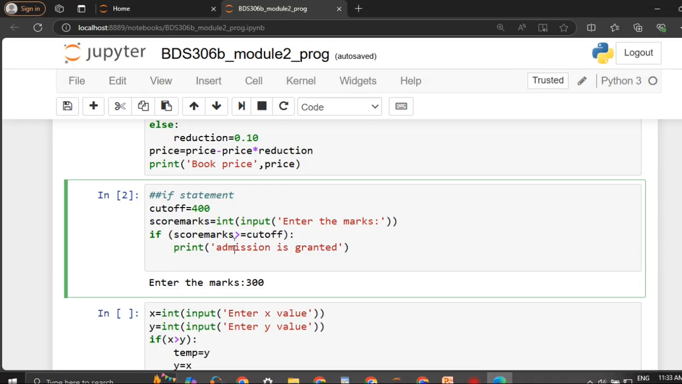So this is the simple 4-line code to do this. You have cutoff is equal to 400. Now you ask the user to enter the marks. How do you ask the user? You have to use input. Whenever you use the input command, it means you are asking the user to enter something, and this is a statement that would be printed. You say enter the marks within single quotes, and since the input entered by the user would be an integer, I want an integer here, no string, no float, so just put int outside. So that now whatever value is entered is put into the variable score marks.